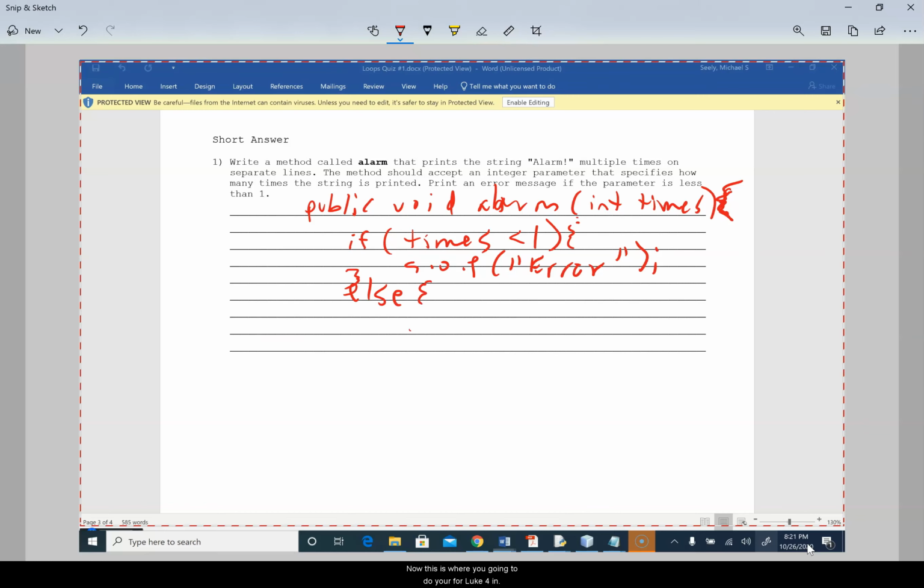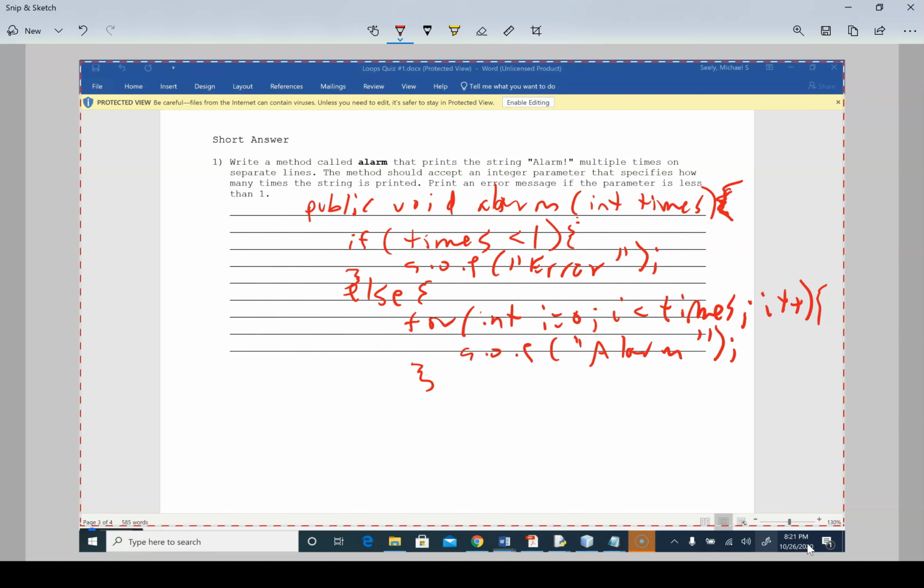Else. Now this is where you've got to do your for loop. For int i equals 0, i is less than times, i plus plus, and we would do an s.o.p alarm. And let's do the final one. This lines up here, this lines up here, closes that else, that lines up there, and that lines up there.